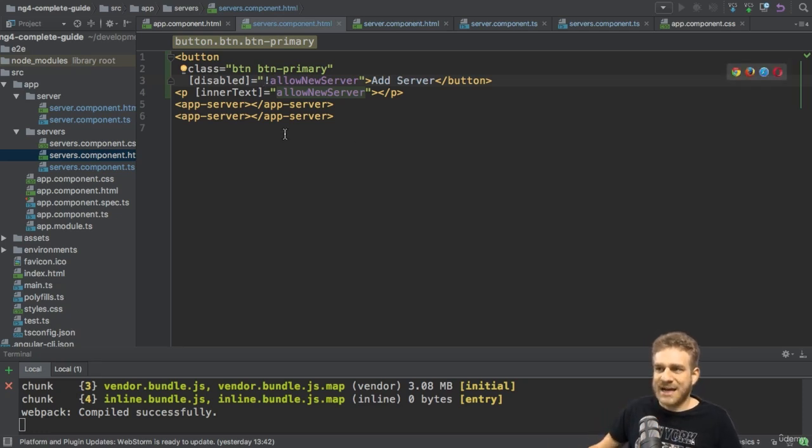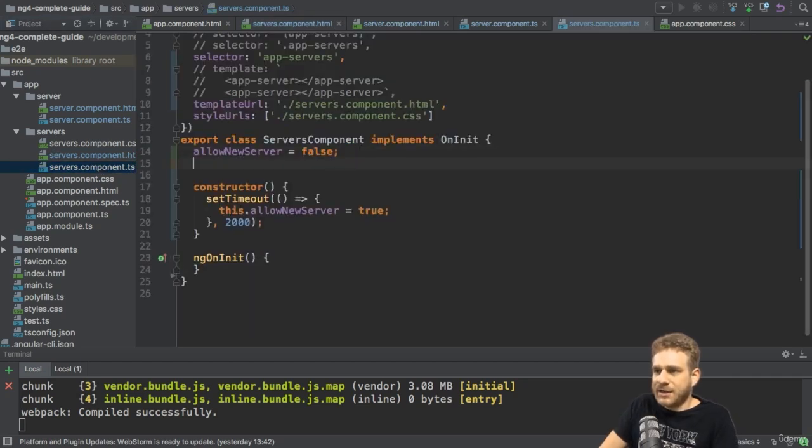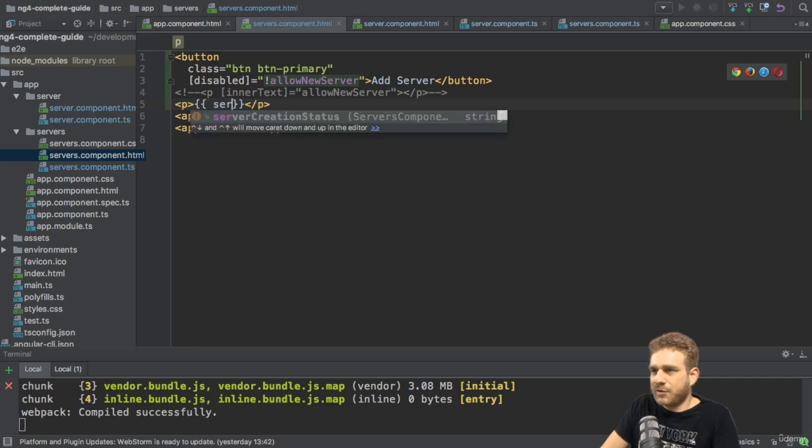Now, I will soon show you how we can actually add a new replication of our server component here. For now, what I want to do is output something. I will remove this text here, and instead I want to output the value of a property. I'll create this property, and again, you may ignore ngOnInit for now. I will come back to this. I will name it serverCreationStatus, and initially I will set it to 'no server was created', like this.